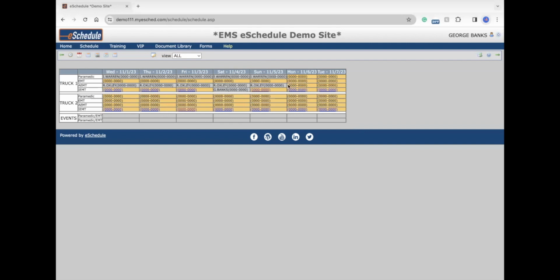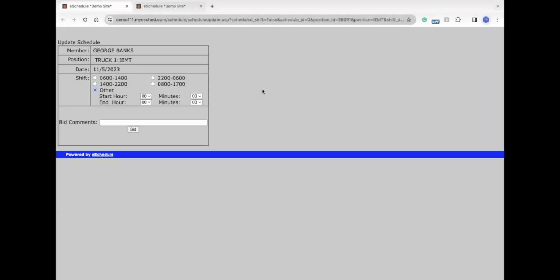So in our demo site here, I've logged in as a basic user. This site is configured to allow for shift bids. So as George Banks, I can log on to my schedule. I can click on the available open shifts. And in this screen here, depending on the time options that you offer your employees, George may be able to adjust the time of the shift that he'd like to work.